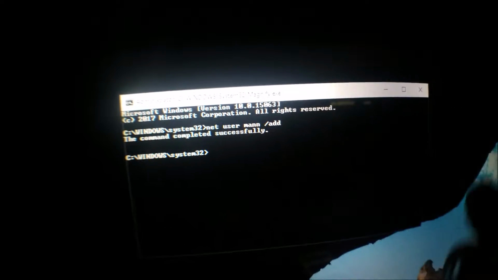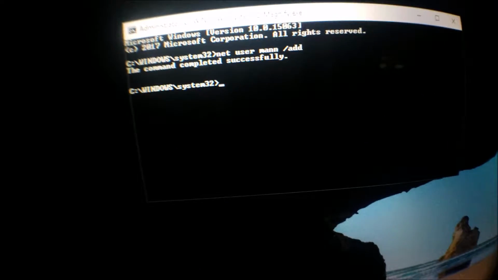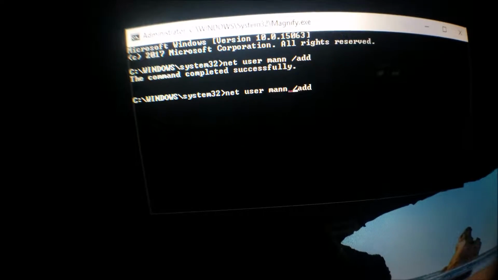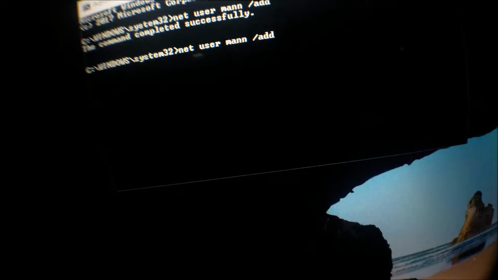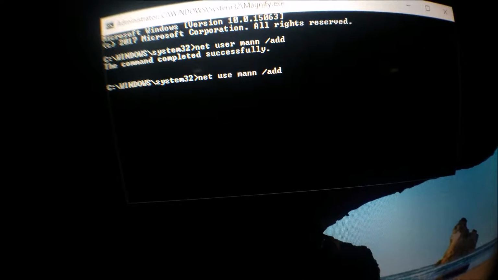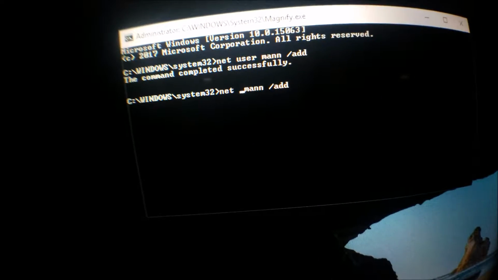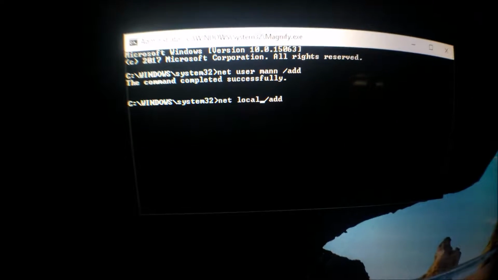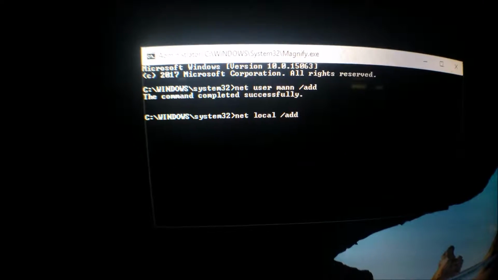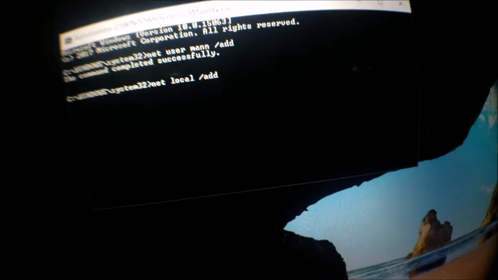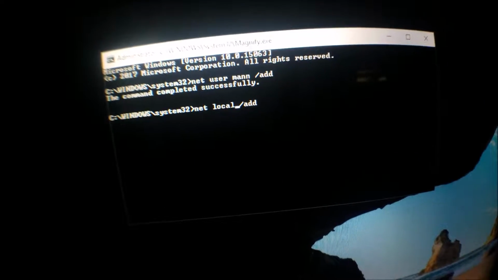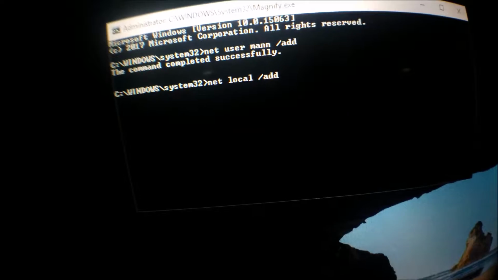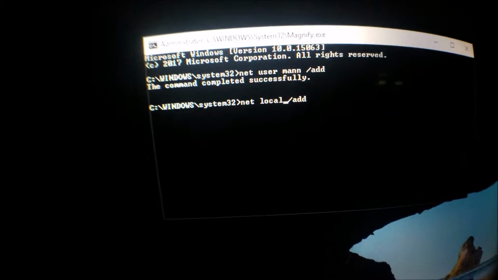If it fails, I don't know how to help you. It should not fail. Now what we want to do is the same thing. So press up, go over to where it says admin, and delete everything before mann except for net. So once you're at net right there, you type in localgroup, one word. Sorry, I'm kind of reading as I do this. I just want to make sure I'm showing you guys the right way. I haven't done this in a while, but a friend needed my help, so I decided to help him here. Yes, localgroup administrators.